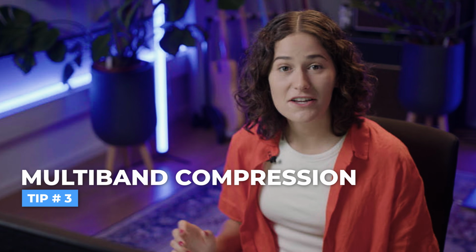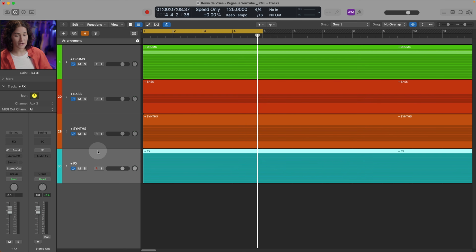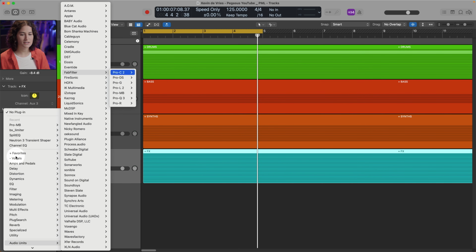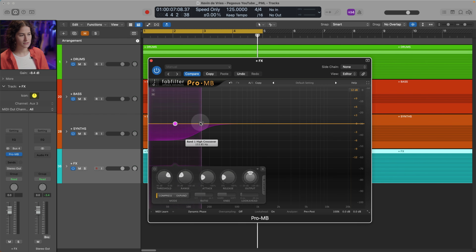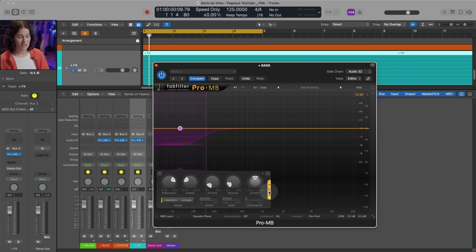Tip number 3, make sure to clear the low end of all the other elements with the multiband compressor. Let me show you how. So I set up buses with all my elements to have an organized session, and on each bus, for my effects, my synths, my bass, and any other elements I might have, I put a multiband compressor only on the low end, sidechain to my kick. Make sure to set your multiband compressor to external, so it's catching the sidechain.